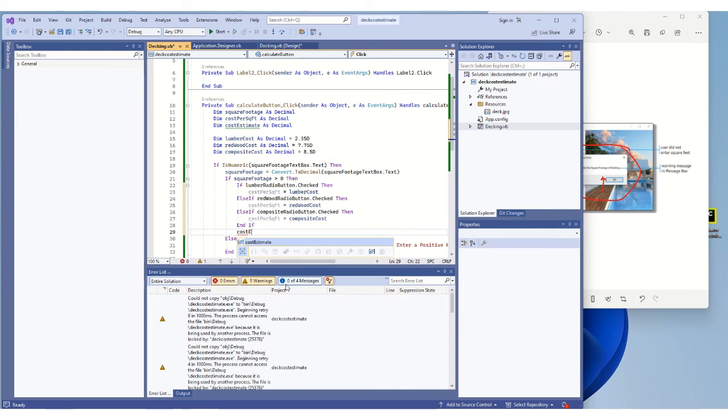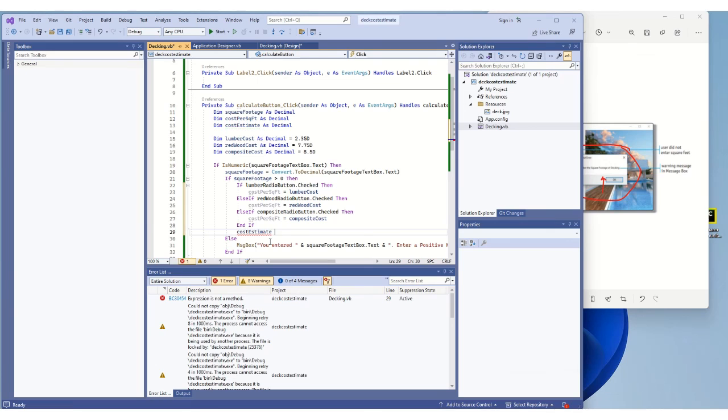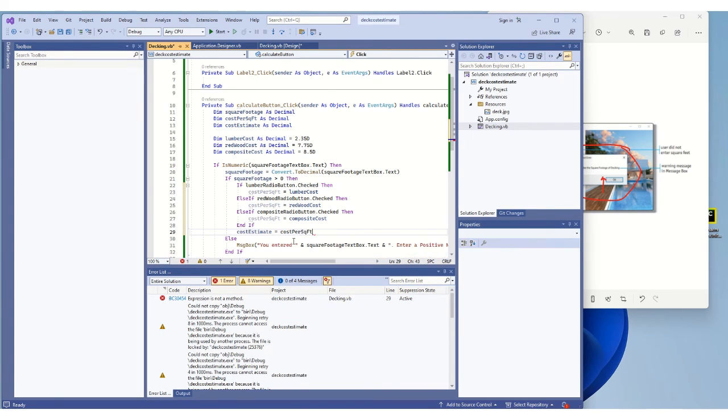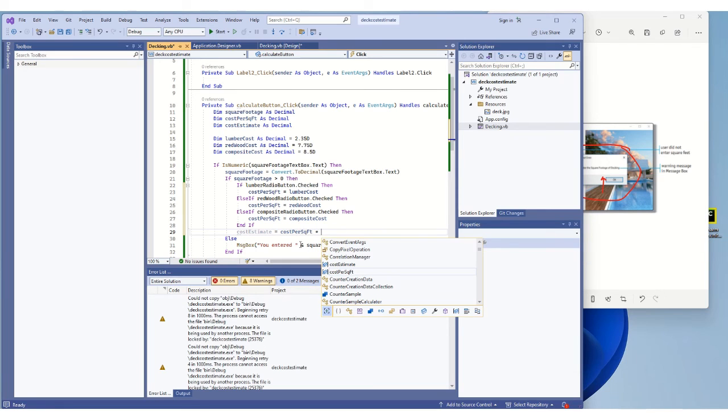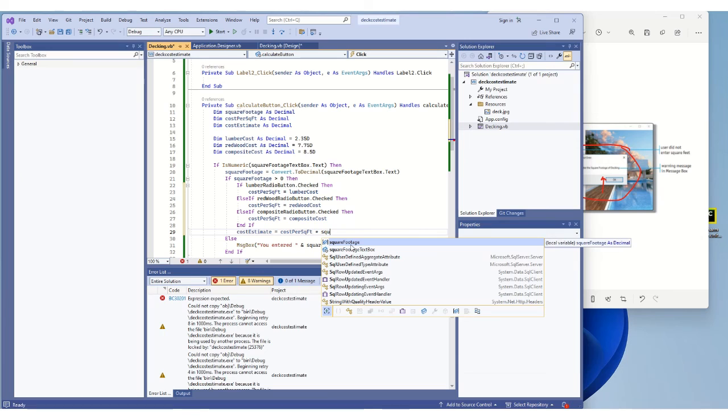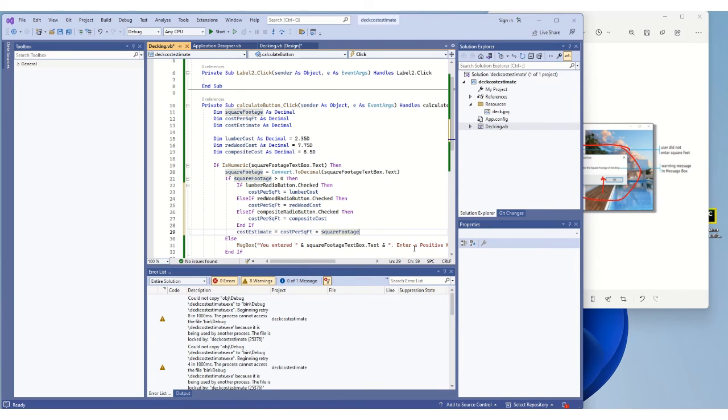And then after the end if we should calculate the cost estimate. So our cost estimate equals cost per square feet times what? The square footage, right? So that's it. We have calculated it. Now we have to make it visible. So how do we do that?